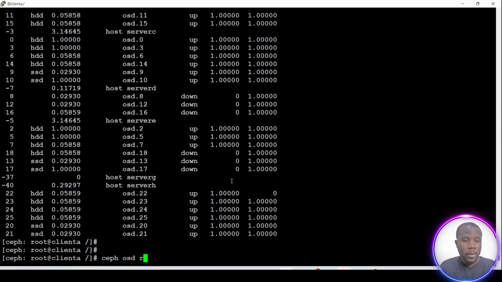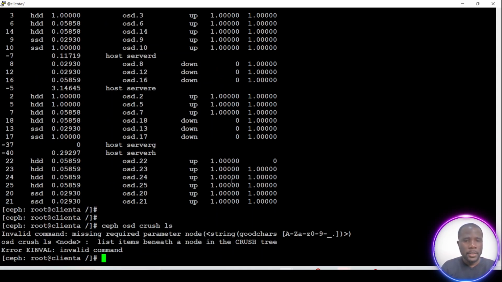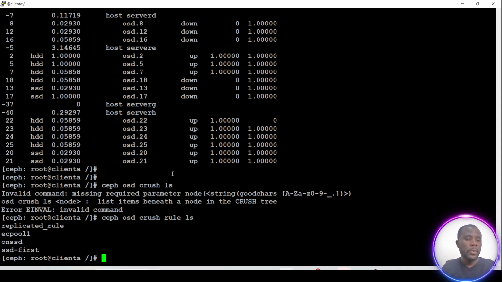Ceph osd crush rule ls. Okay, so here we have a list of the rules that we have right now in my cluster. This rule is the default rule that comes by default when you deploy a new cluster in your environment, a new Ceph storage cluster. These others have been added after the creation.